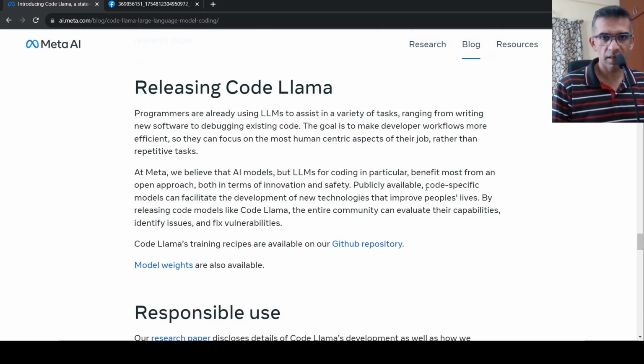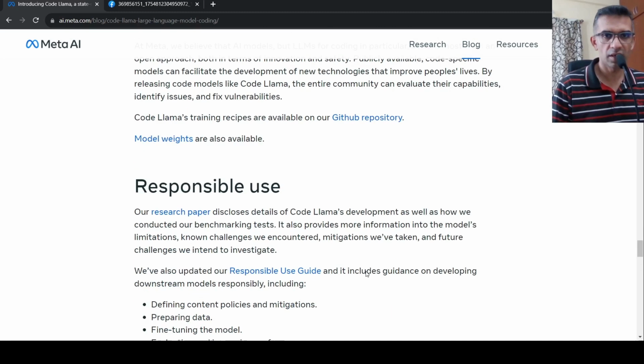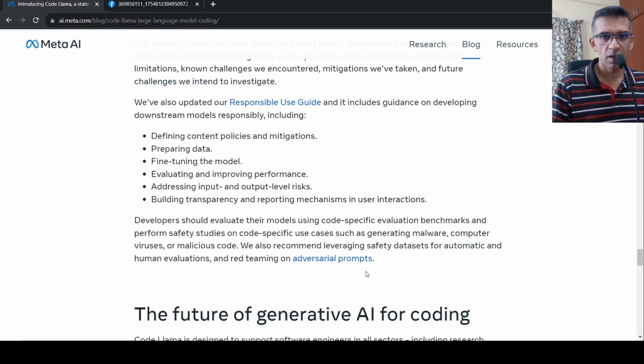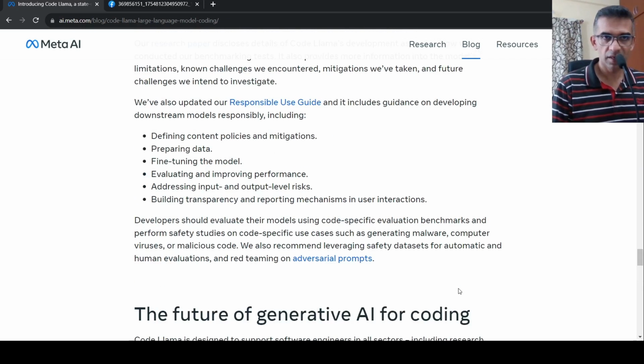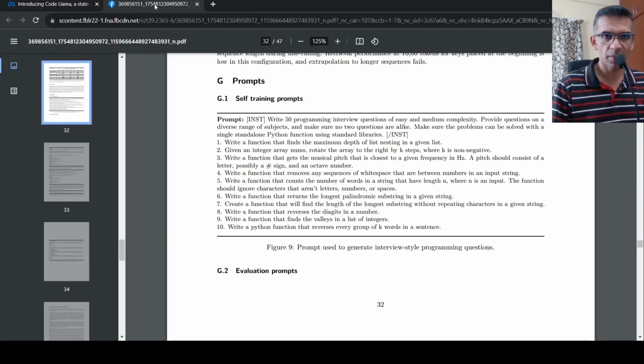The models are released on GitHub. You can actually go and download the models and make use of them. I'm waiting for these models to come on Hugging Face so that I can make tutorials on this particular model. So this is an interesting development. Some more details are present in the paper, like the kind of prompts they use to train. Some of the prompts are like this: write 50 programming language interview questions of easy and medium complexity, provide questions on a diverse range of subjects. So this is a prompt used to generate interview style programming questions.